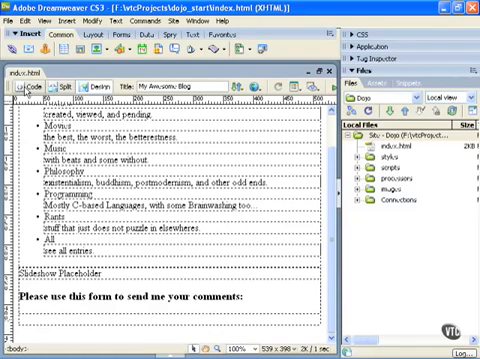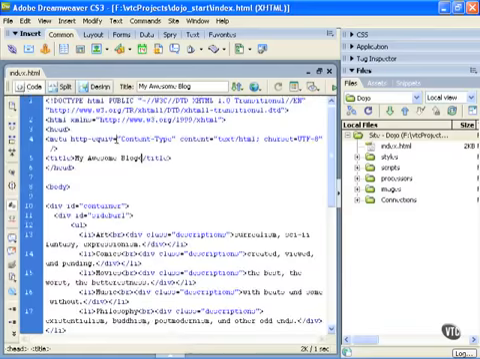I'm going to jump back to my code view. We're going to be working with this index quite a bit because we're going to need to add in cascading style sheet information as well as modifying the HTML so that it will work with our Dojo implementations correctly.